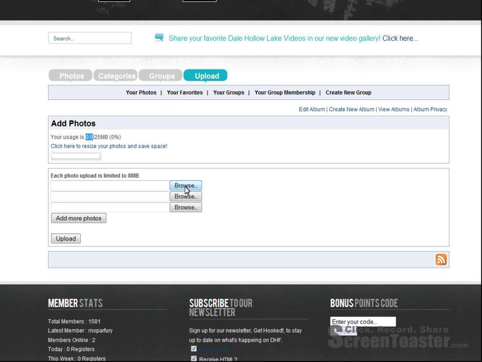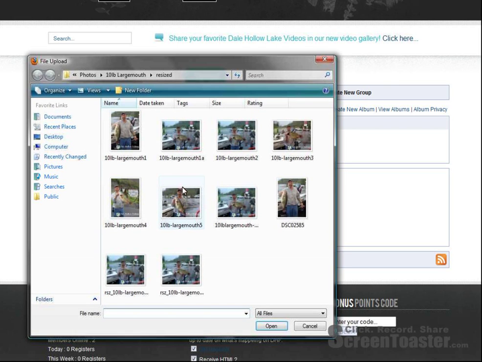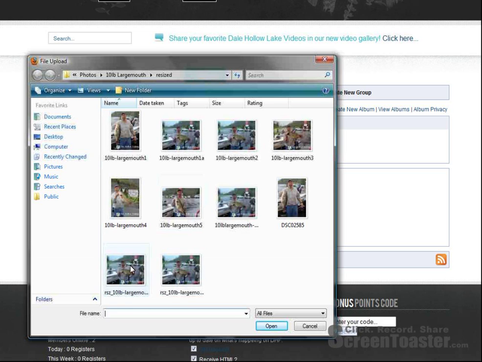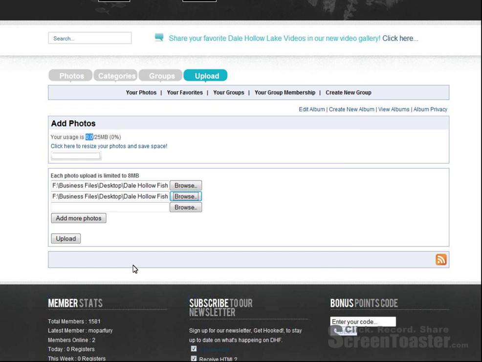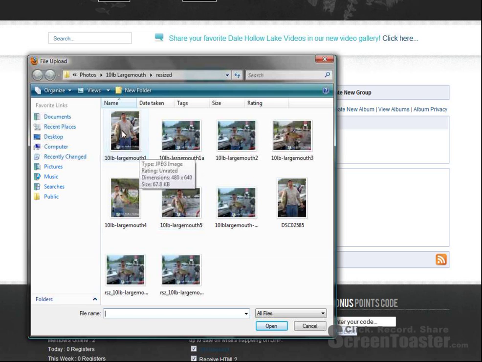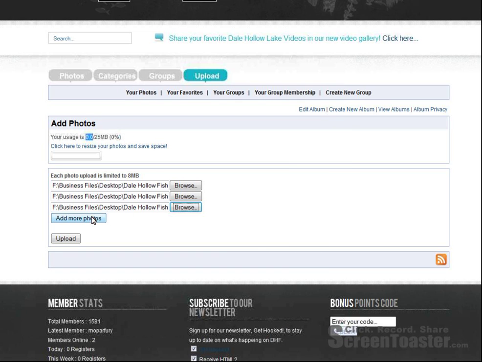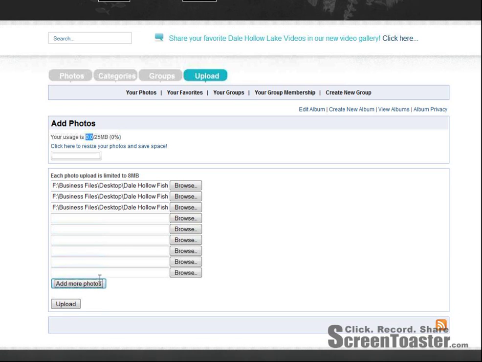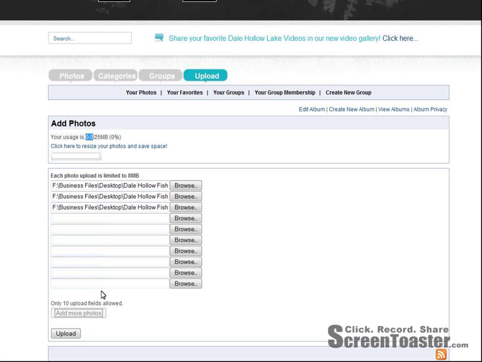Now I'm ready to upload my photos. And all I need to do is click on Browse, and then double click the photos that I want to add. Here's the resized photo. I'll add this photo here. Then we can add a few more if we wanted to. So you can upload multiple files at the same time.